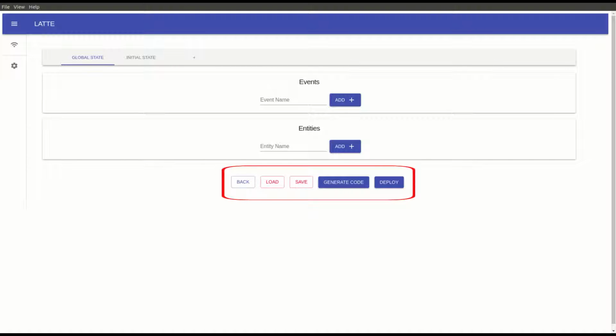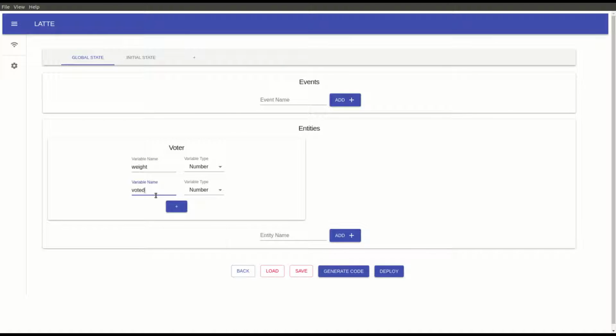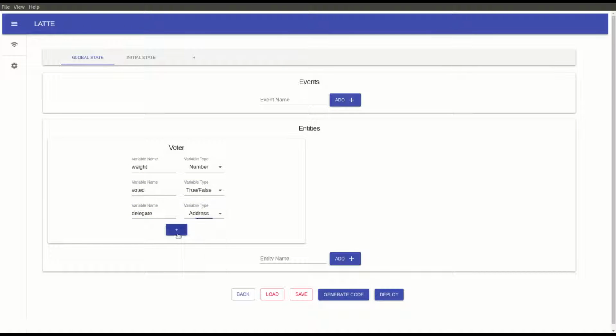At the bottom of the tabs, from left to right, the buttons allow the user to go back to the connection page, save and load their progress, generate the Solidity smart contract and save it, and to deploy their contract onto the connected blockchain node. We then create a voter entity with these attributes that will be used later.